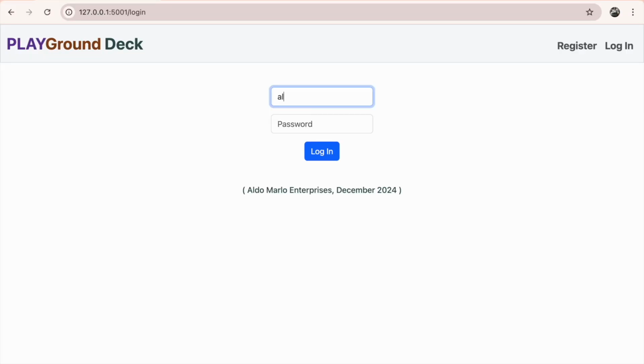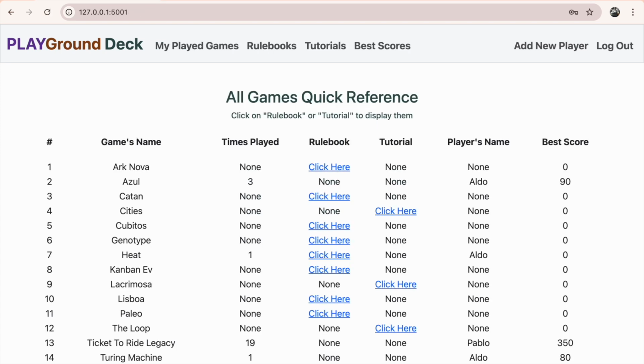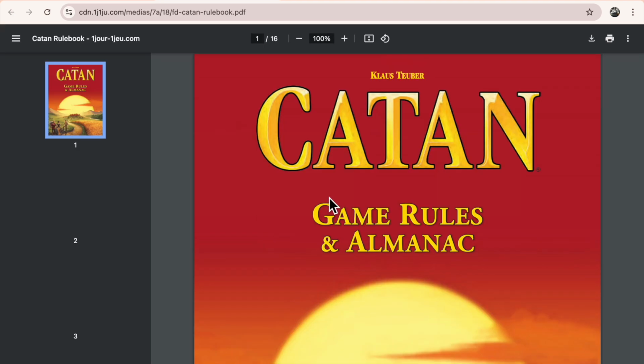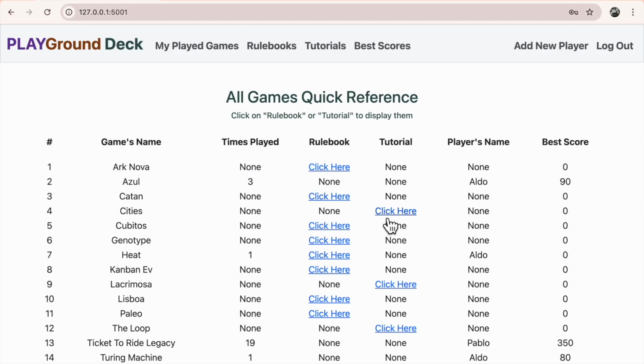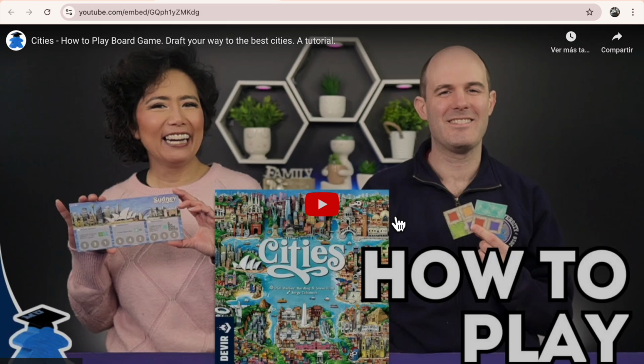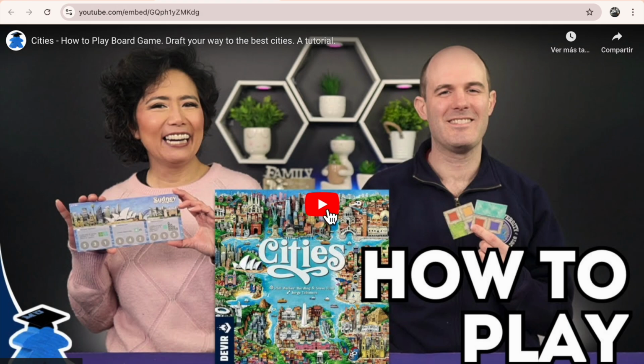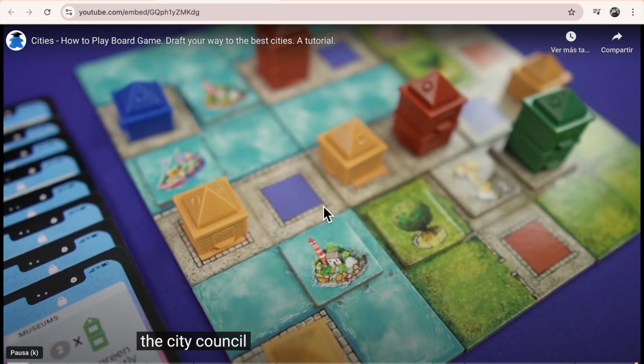You write your username and then your password. And then it displays the index, where you can see all the games that you have stored and the times that you have played them. If you have stored the rulebook, you can click here and it redirects to that page. Or if you stored the video tutorial, you can play it on YouTube.